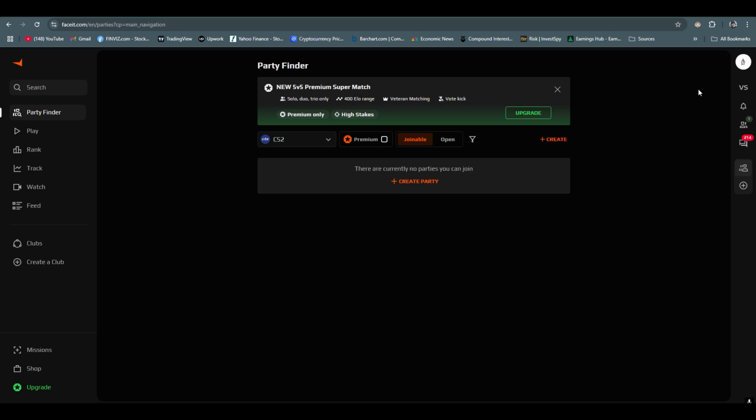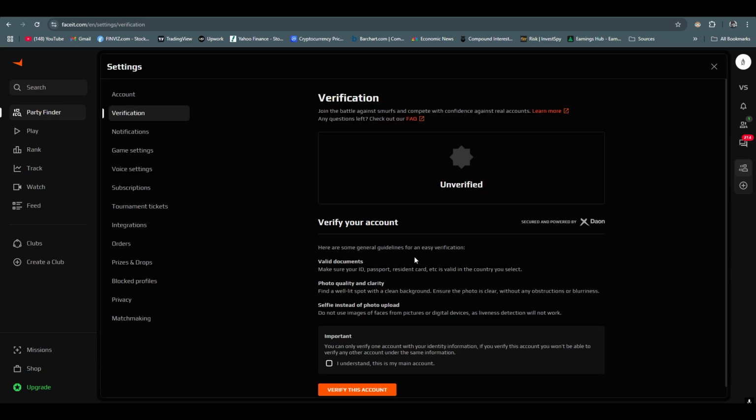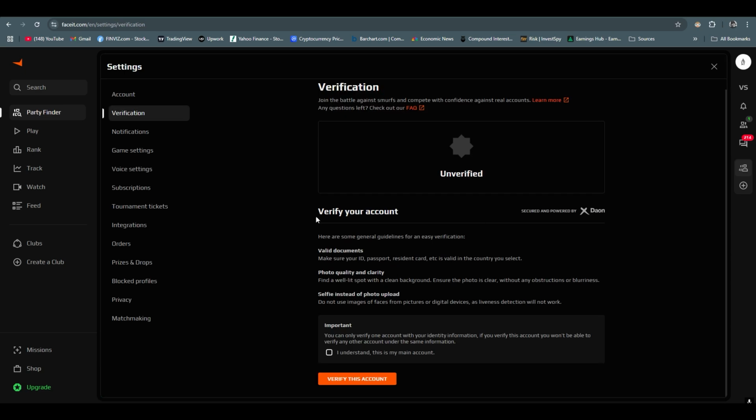Okay, first of all you have to go here to Profile and after that click on Faceit Verified. And this is what you need to verify your account: valid documents, photo quality and clarity, and a selfie instead of a photo upload. Okay, important, this is a note that Faceit put on here.